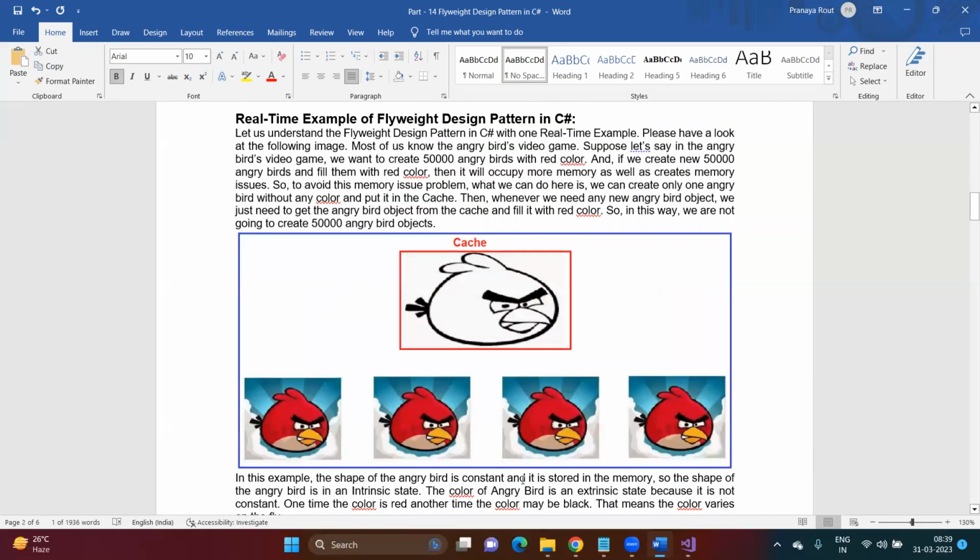Let us understand this with one real-time example. You must know the Angry Birds video game. Suppose, in the Angry Birds video game, we want to create 50,000 Angry Birds with red color. Imagine if we create 50,000 new Angry Birds and fill them with red color, how much memory it will occupy. As it occupies more and more memory, definitely you will get memory footprint issues.